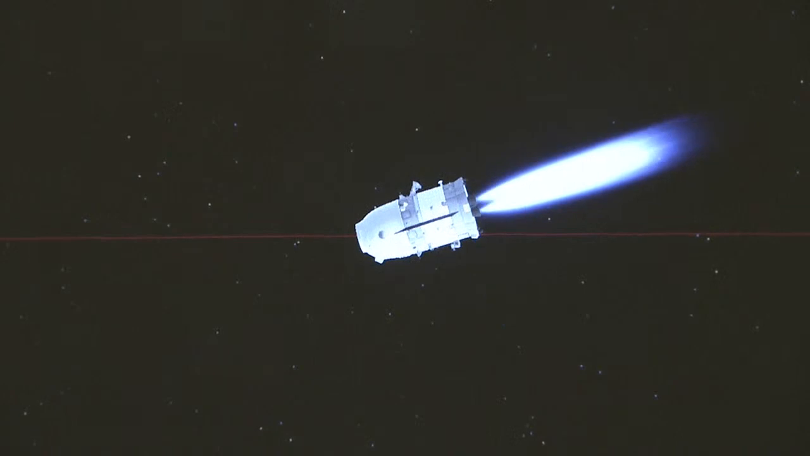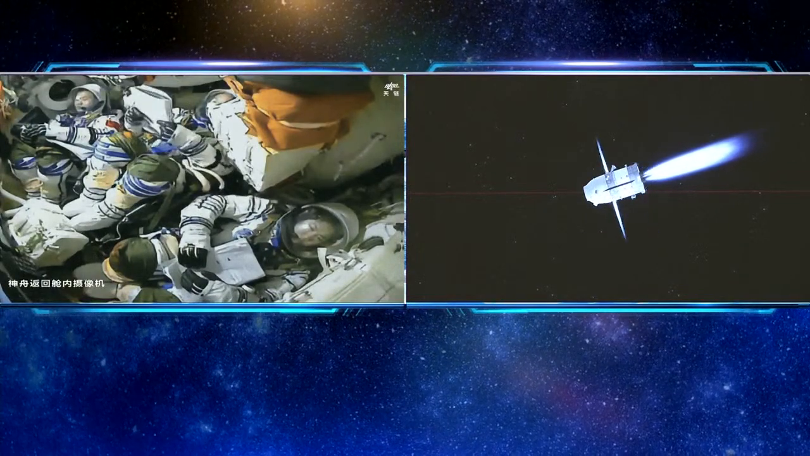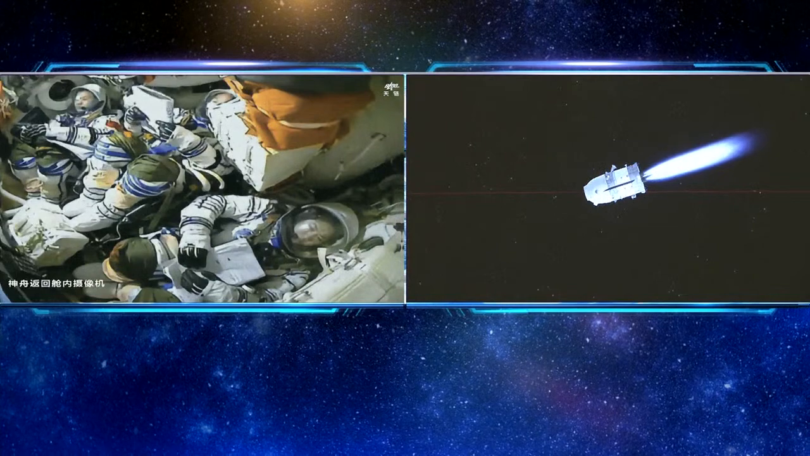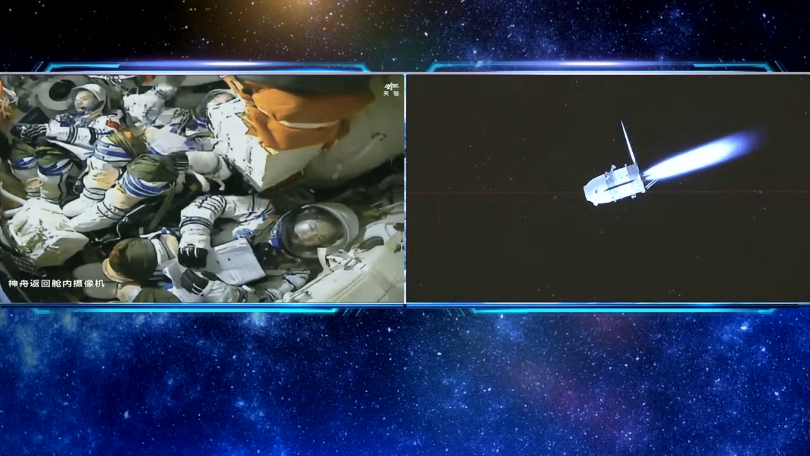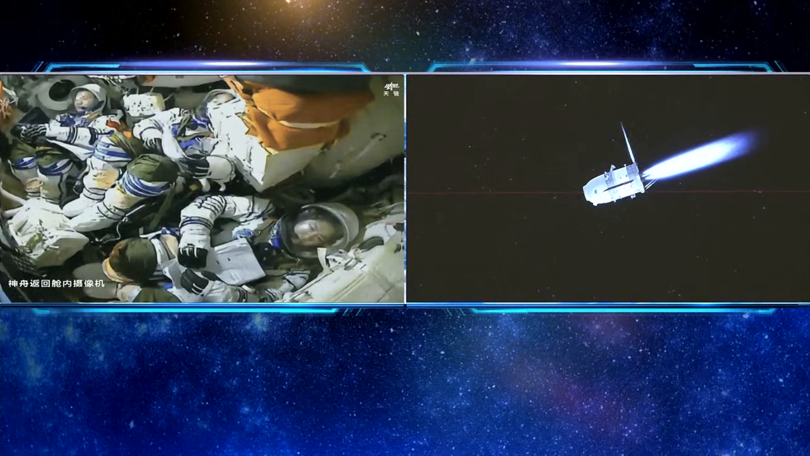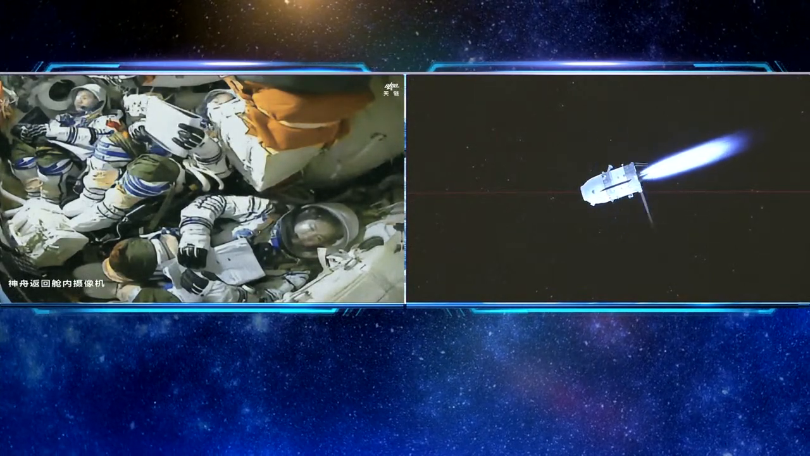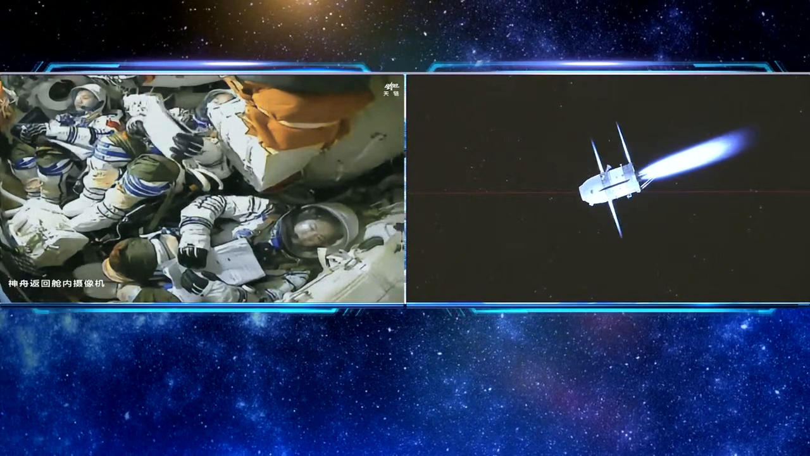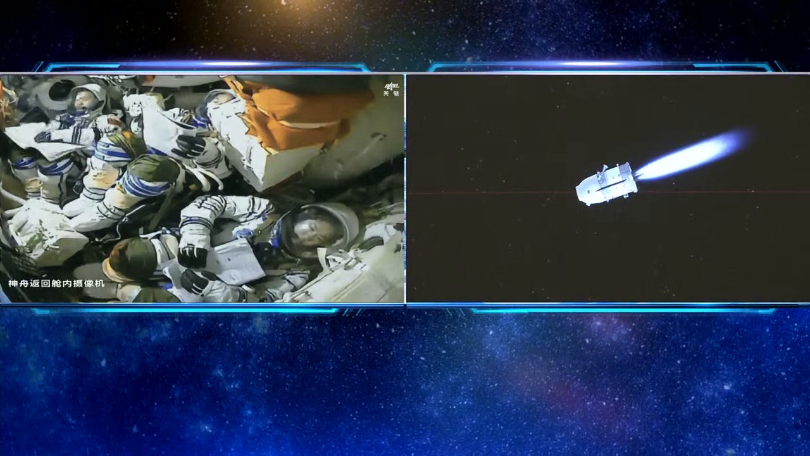The capsule has finished a second adjustment of its altitude. Now this is on the left-hand side of the screen, live footage from the return capsule, and on the right side of the screen, you can see a simulation of their returning process. For more insight, we're joined in the studio by Professor Yang Yuguan and Associate Professor Dongfeng. Thank you very much for joining us, gentlemen.